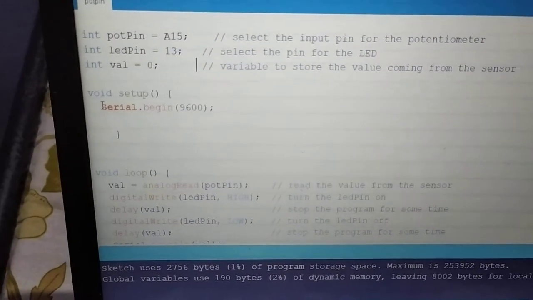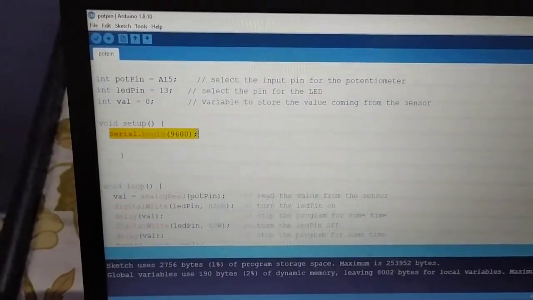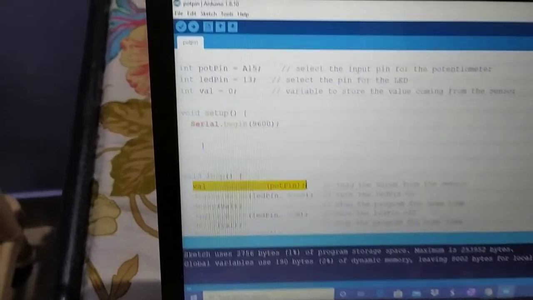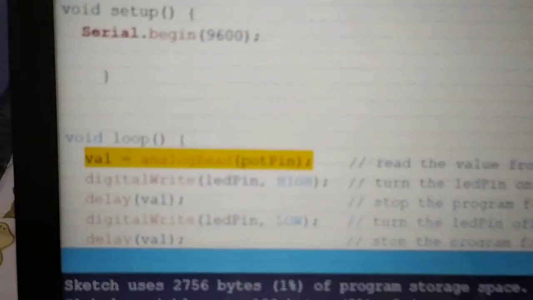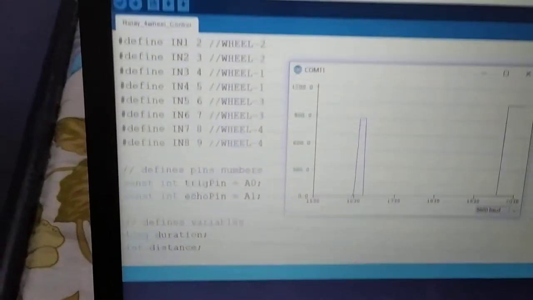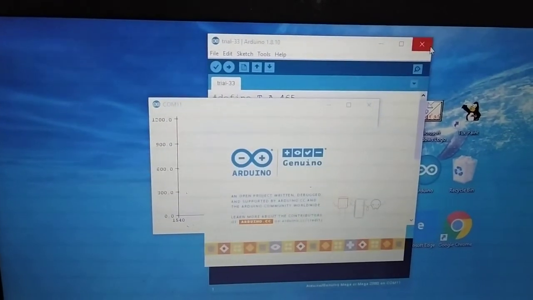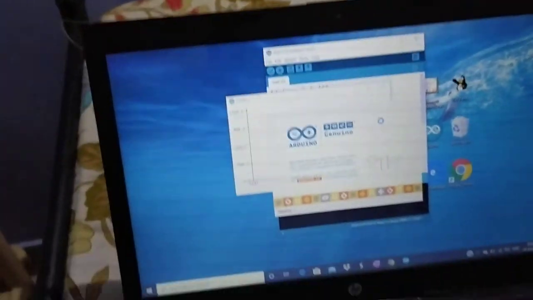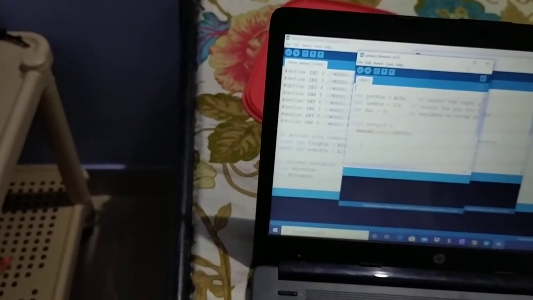And in Serial.begin 9600, that semicolon is there. Then void loop, we'll write it. It will be in your C downloader, the C app, I'll show you. This one, Arduino. Then port pin will open it.